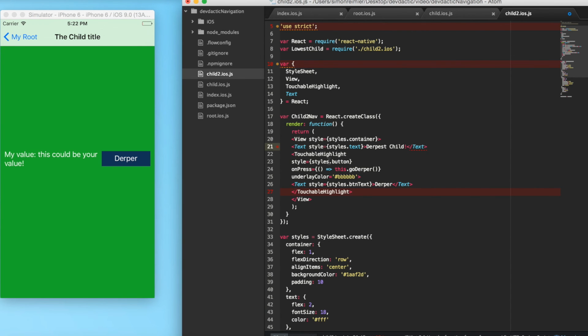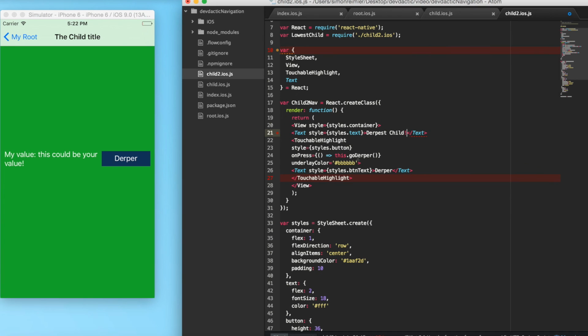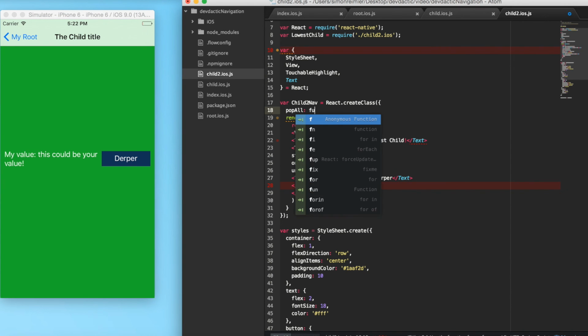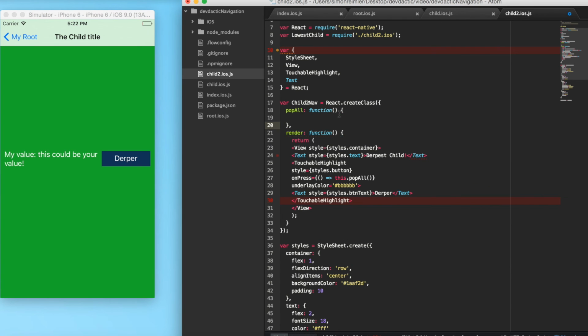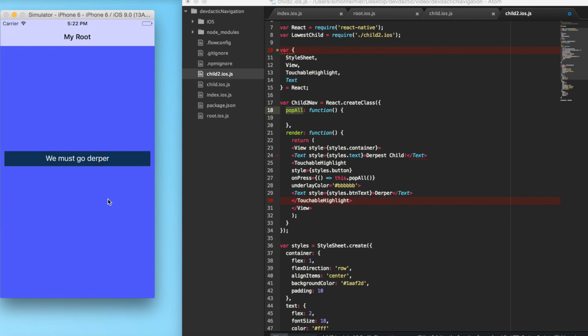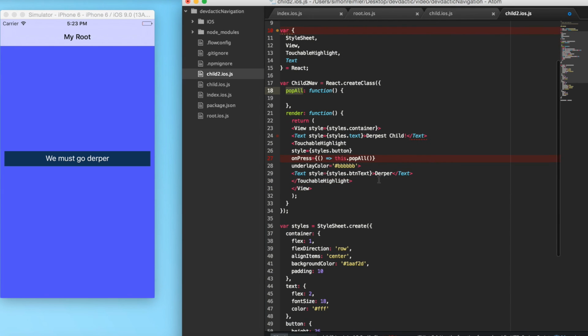So we got one touchable highlight, and on press we want to say pop all, which will bring us back to our initial root view. So this will pop the complete stack of views. As you can see, we will be one deeper, and we will come back to the blue initial one without a back arrow. So just back to the root. And yes, let's say pop to root.